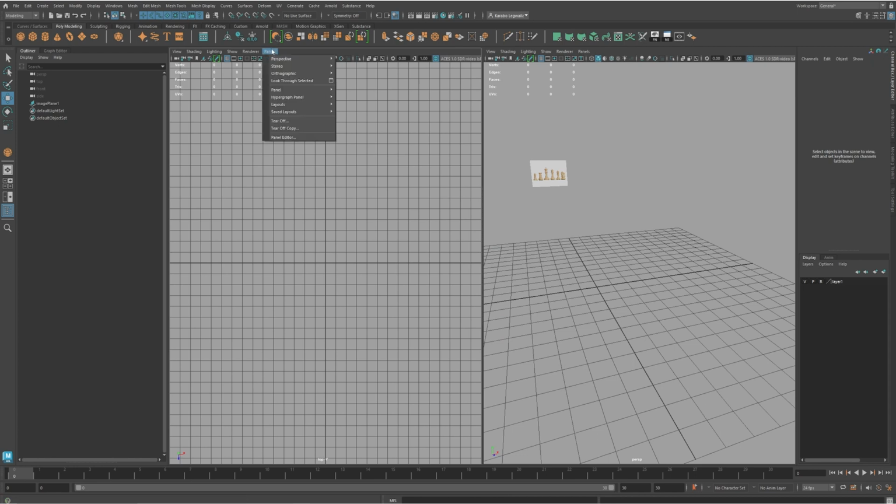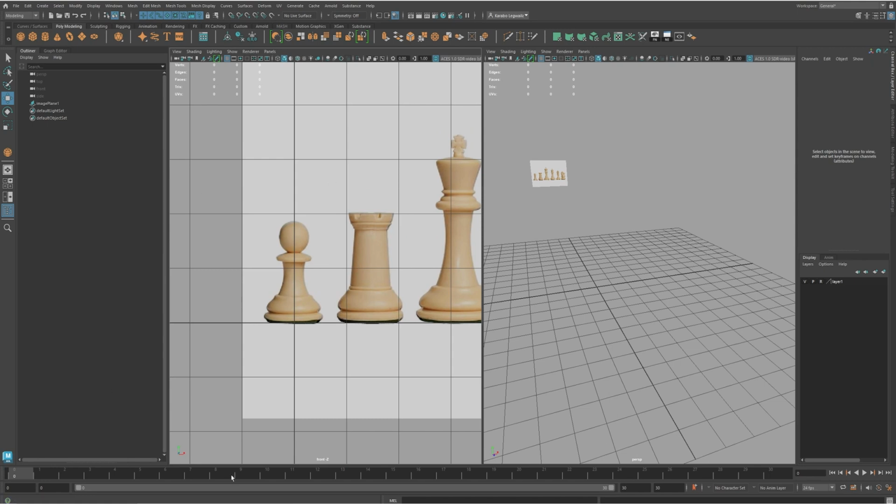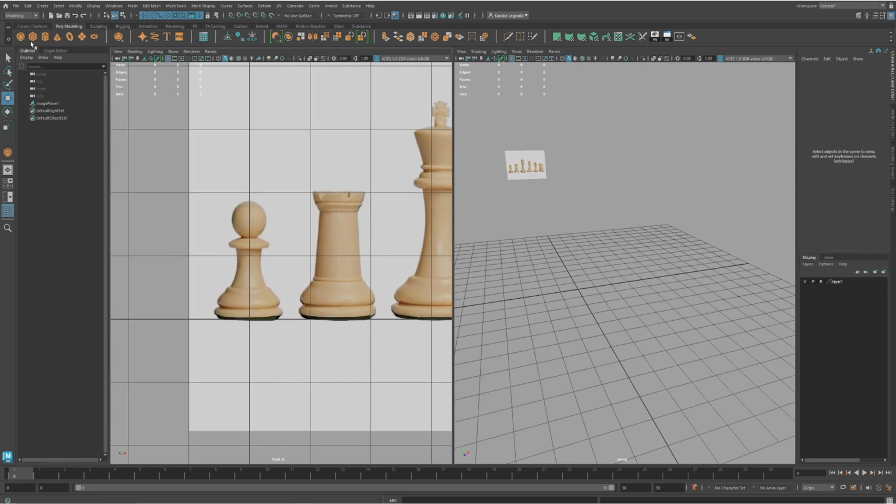So I'm going to go here to panels, orthographic, and front. So now I see the front view and the perspective view, and that's really all I need for this particular part right here. Okay, so right up here in the poly modeling shelf, we have a sphere. So we're going to click on that sphere.